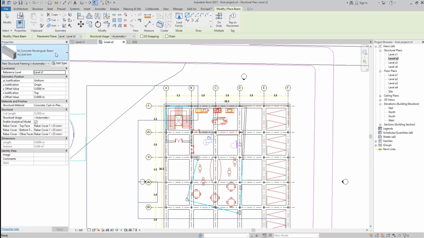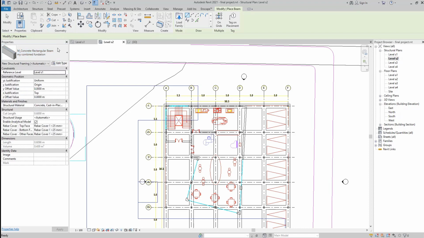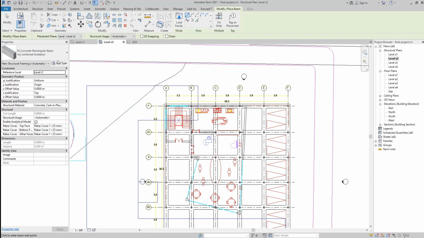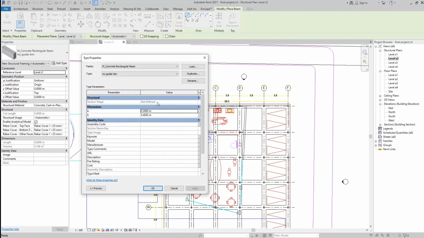Since we already have the beam, like the concrete one which we entered in my combined foundation, we can just go to edit type, duplicate it, and change the dimension to 30 centimeter and 40 centimeter. But I already created mine, my guider beam, the name and the dimension, and I use the same beam.